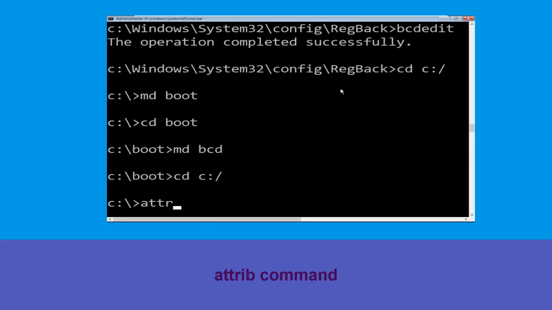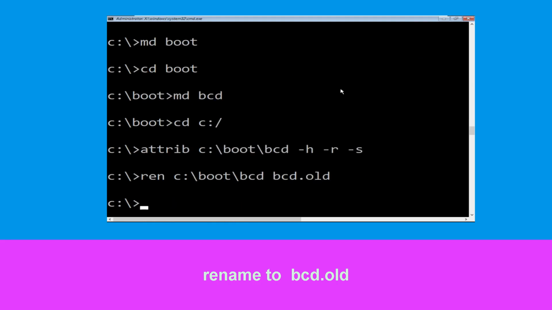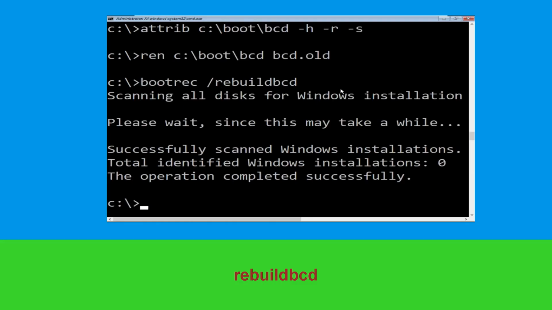Now type attrib c:/boot/bcd -h -r -s and hit enter. Now type ren space c:/boot/bcd space bcd.old, then simply hit enter to execute this command. Now type bootrec space /rebuildbcd and simply hit enter.